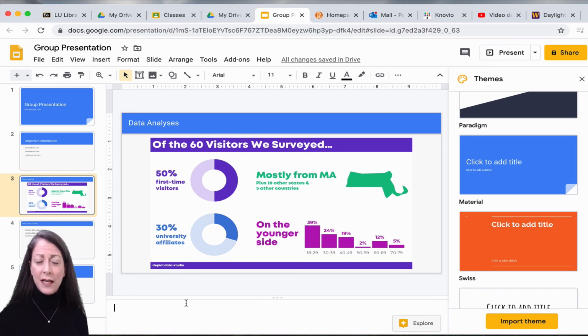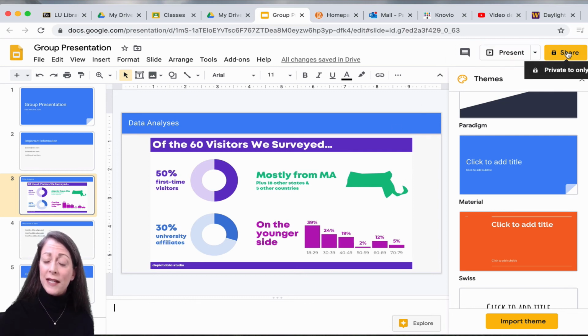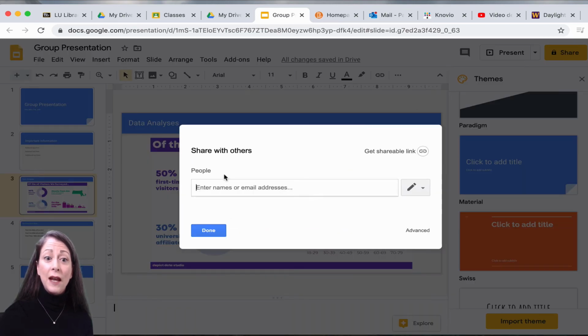All right, so now we have a nice shell of a presentation prepared and ready for group members to go in and key in their content. The way that we do that is we share the presentation with the group members. That will enable them to access this slideshow presentation and make changes to it. If we go over to the top right, there's a yellow button here that says share. We're going to click on that. And we're going to share this presentation with others.